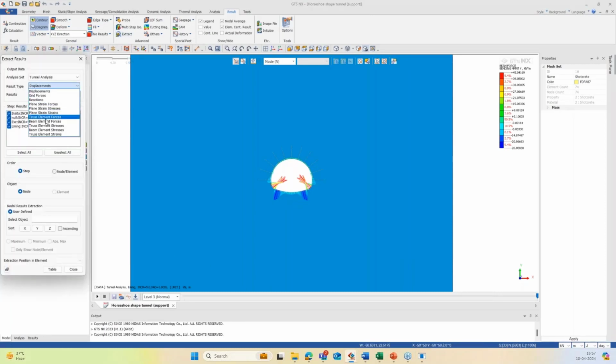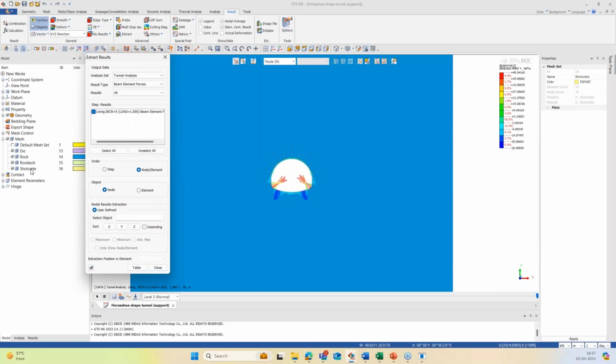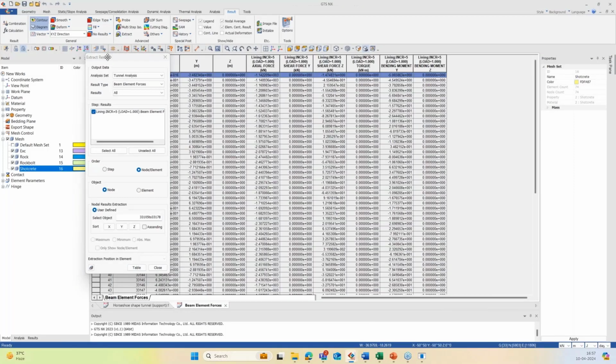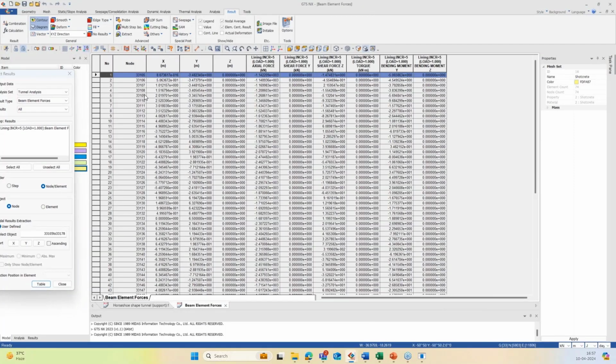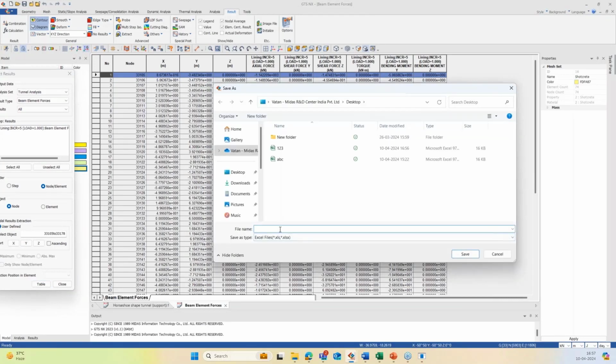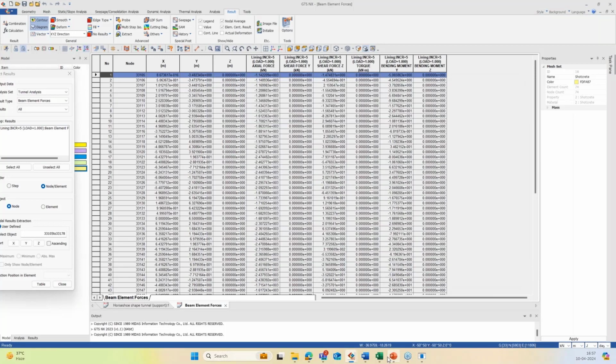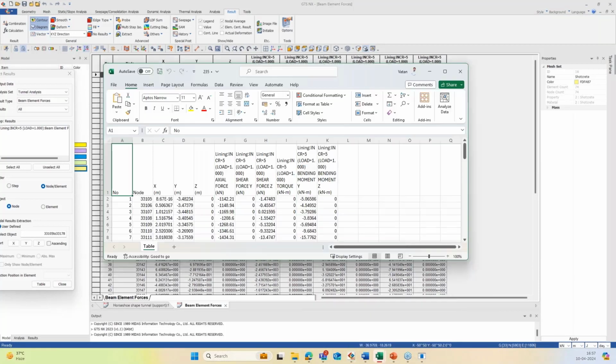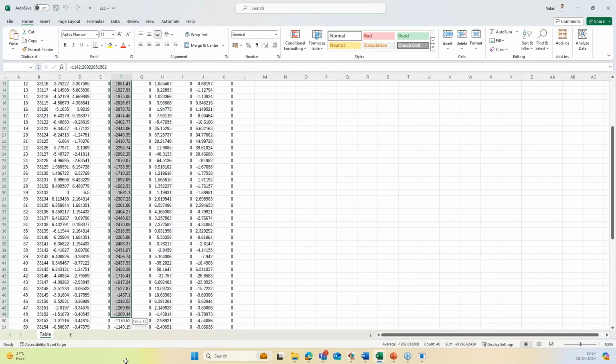Again, go to the extract, click on beam element forces, select all, go with the node and element. Again, select the shotcrete, change the unit to kilonewton meter. Because we did all the inputting in kilonewton per meter, we need forces also in kilonewton per meter. Again, export to Excel, let's say 235, and save it.